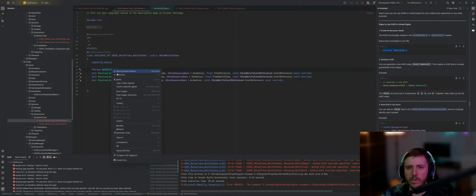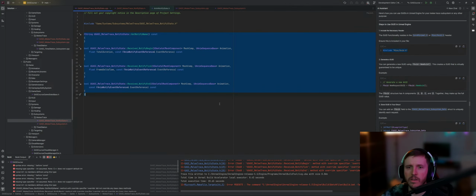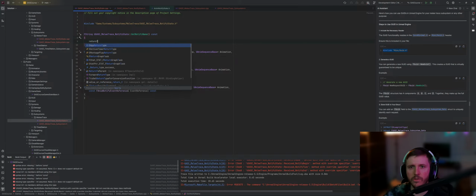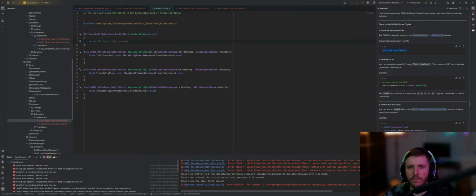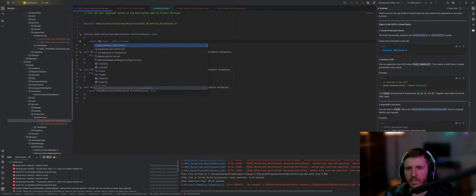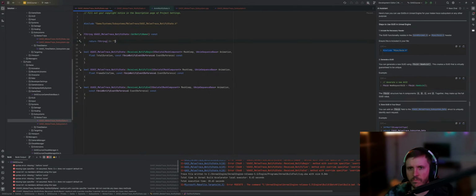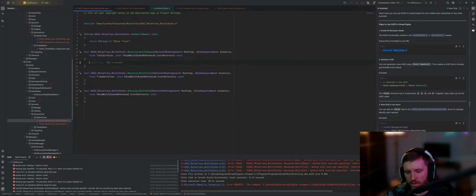Then yeah, let's go ahead, generate all that good stuff. And let's return the appropriate value here. So we're gonna do return, can I say like f string and then say like melee trace? We're gonna work through this over time. But yeah, for everything else, let's just return true.